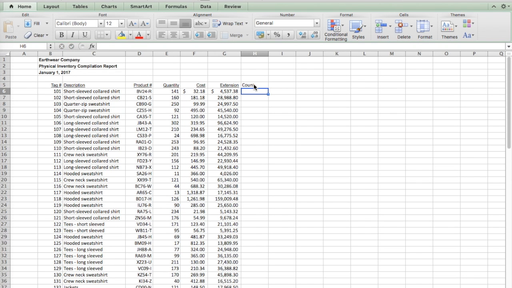For our internal audit example, we chose to do Earthware, the company that we have been working with in class. So to start, we have Earthware Company's Physical Inventory Compilation Report. First, we are going to add a column to the right of the extension column that is the count. The function we are going to use for this is the left function, grabbing the extension number, comma 1.